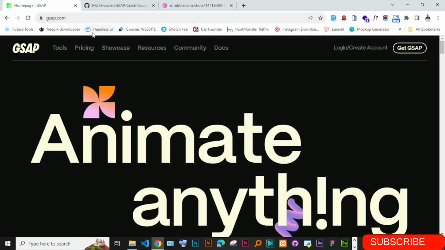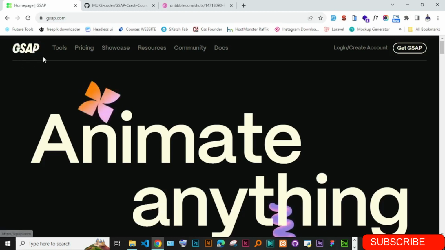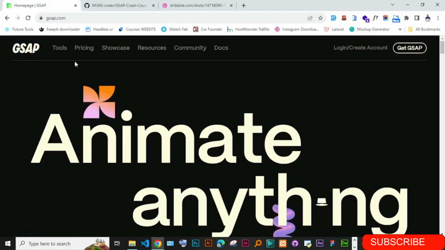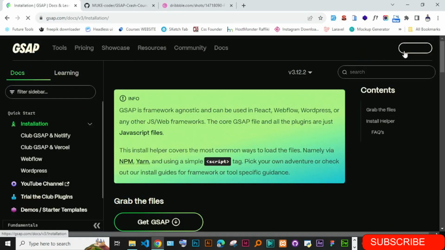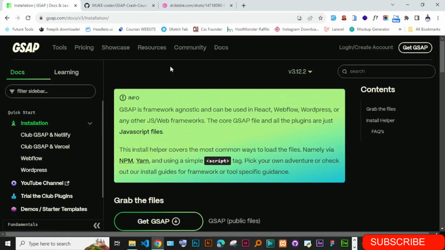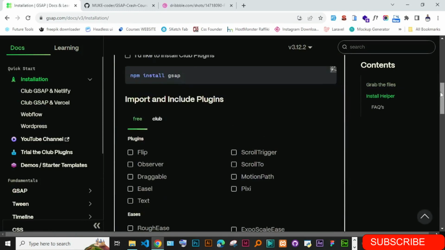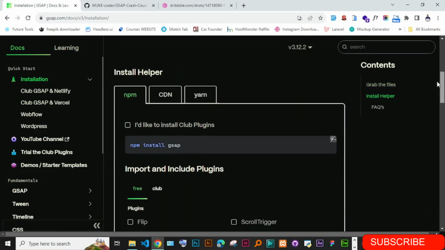GSAP in full is GreenSock Animation Platform, and you can just click on this Get Started. When you click on this Get Started, by the way, this is their new website. This is not the website they had previously. They have made it somehow modern, and I really like the way it looks. It is really nice.